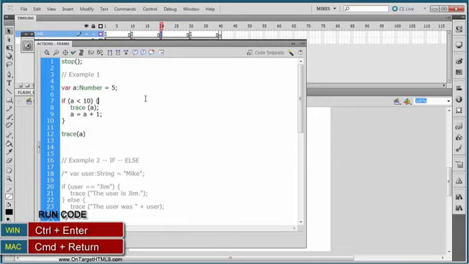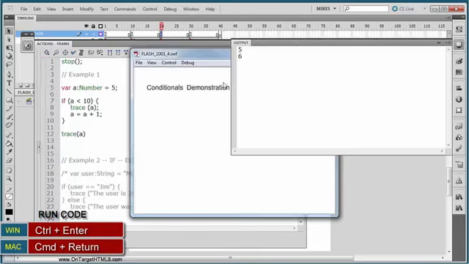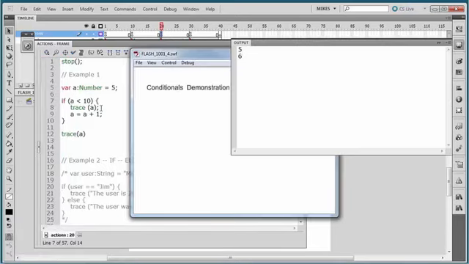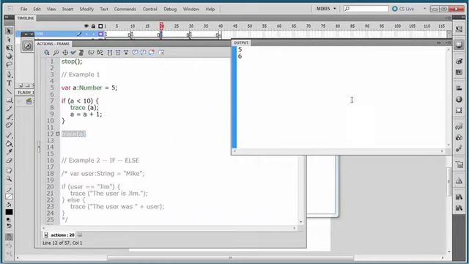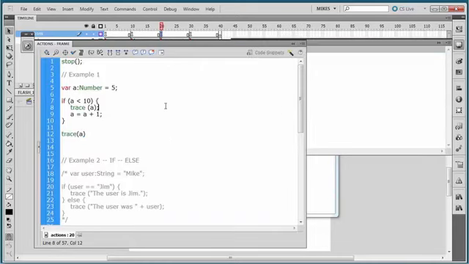So if I test this movie with Control Enter on the PC or Command Return on the Mac, you'll see that we see our value of 5 where we traced A because it is less than 10, so it went into our statement. Then I added 1 to A, and then I traced that value, and that's why you're seeing the 6 inside the output panel. So that's how an if statement works.